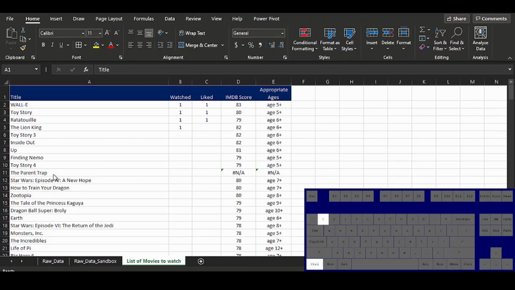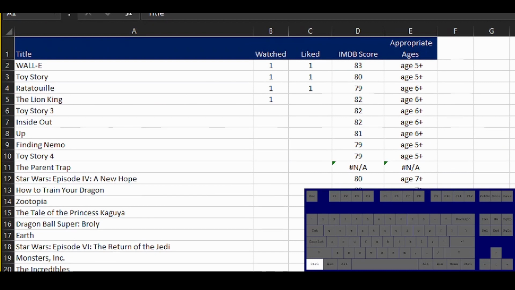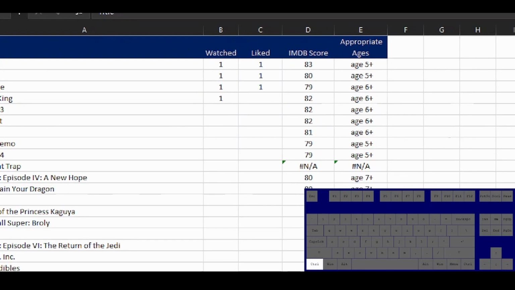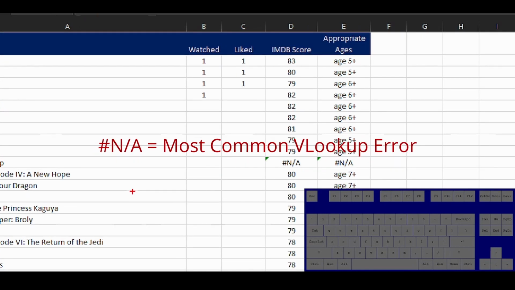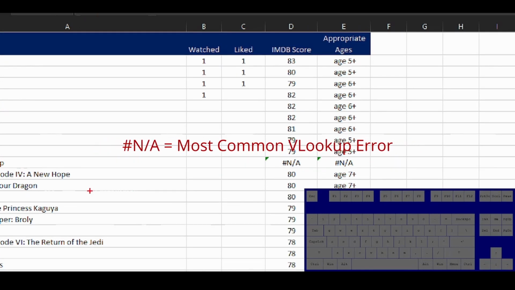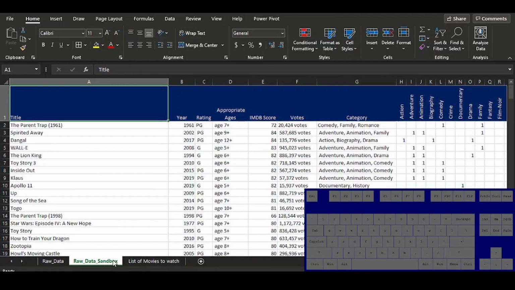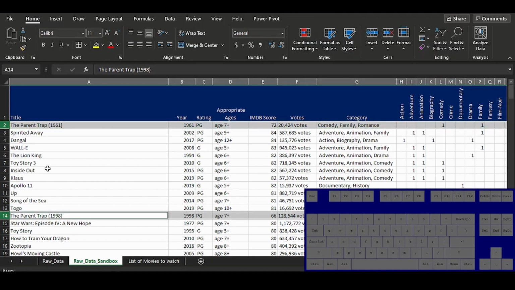Let me help. Now, if you look at line 11, The Parent Trap, you'll see the result is a #N/A. What this means is that when it was looking for The Parent Trap, it did not find a result. Let's do some investigating. If we look into the raw data sandbox, the first record is The Parent Trap, but you can see it doesn't just say The Parent Trap, it says The Parent Trap 1961. That's because there's actually 2 movies called The Parent Trap. This was a remake of the original.